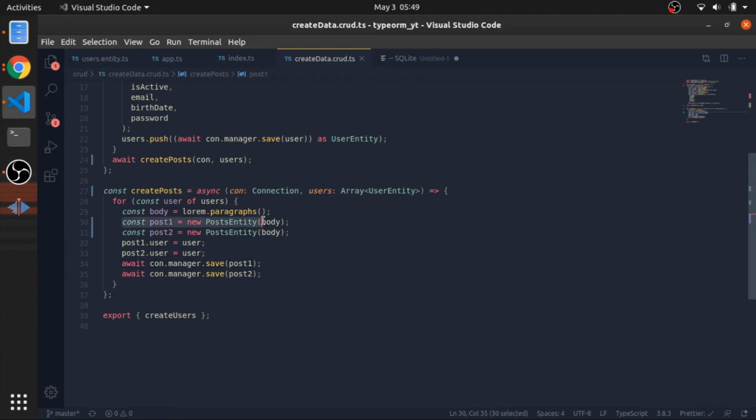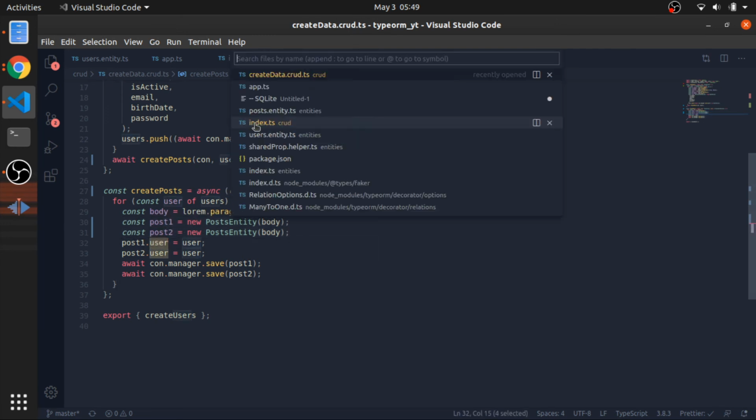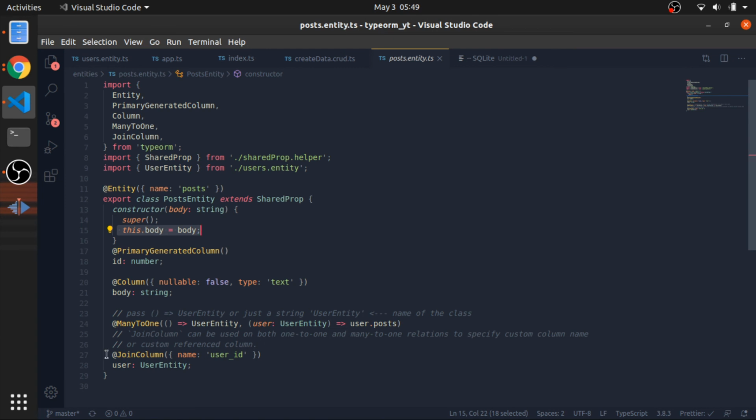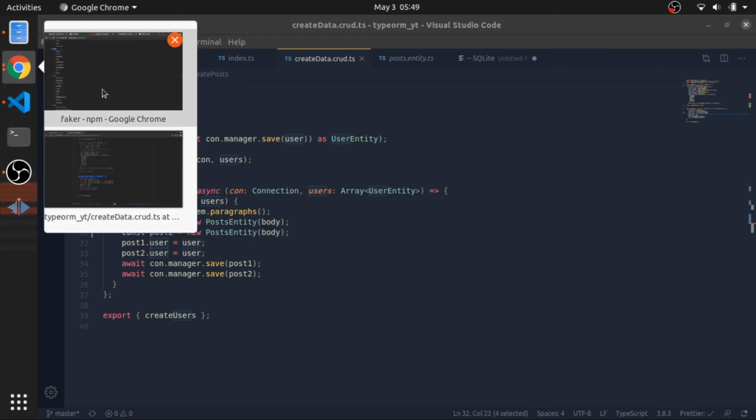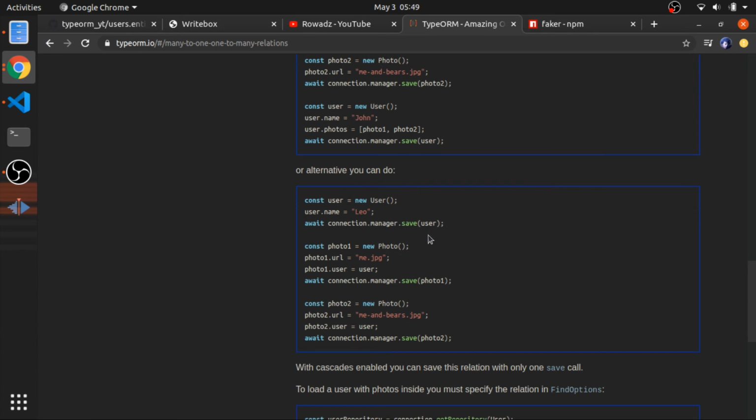So first I'm creating the posts, then inside each post I'm referencing the user property. Remember, if you go to the post entity, we define this here, which references the user entity, and we assign it to a user entity. And there is another way actually, which I can show you.